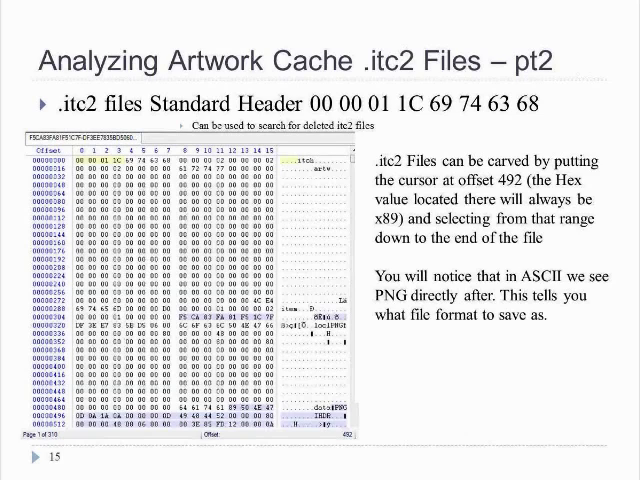It may not be viewable in the folder, but by selecting from offset 492, which, if you look at the very bottom of the screen, is right before the capital PNG, so right on that block at offset 492, and selecting from that range all the way down to the end of the file, we can copy that block to a new file.